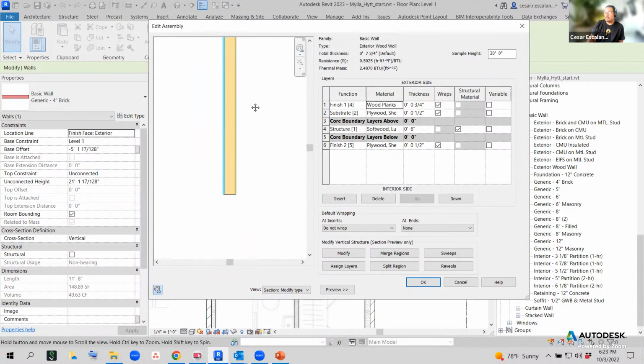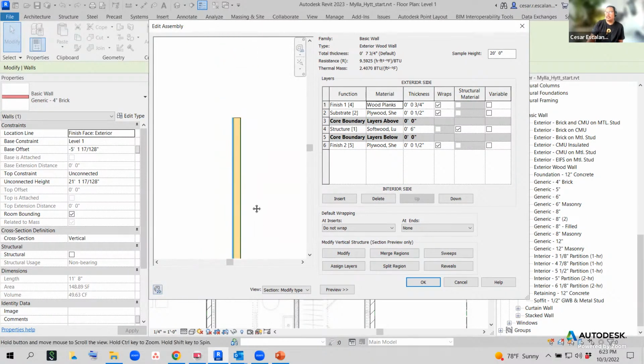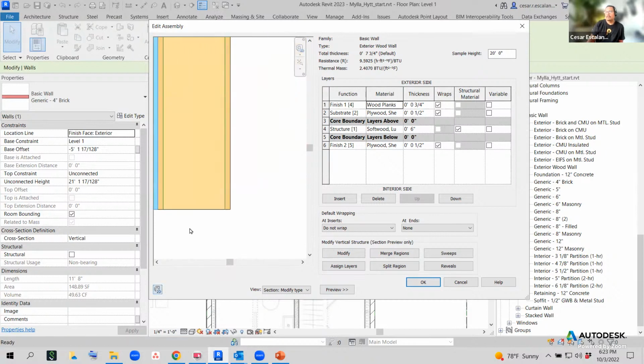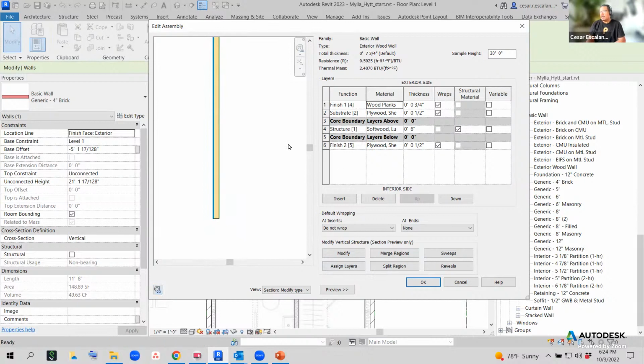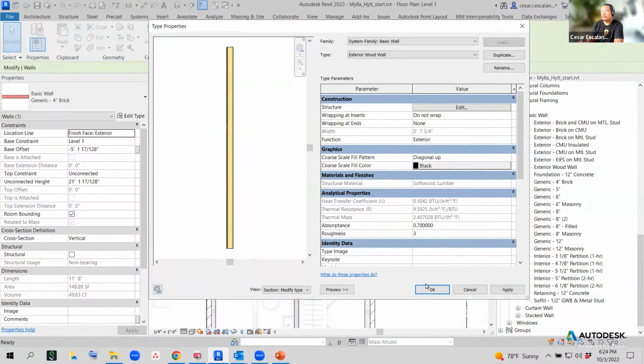And the reason is that there are ways in which you can extend or unlock some of these layers and give them additional extensions. For example, if I want the exterior siding to extend 4 inches below the core, you can do that. But we're going to do that in a little bit. All right, so this is the assembly. We hit OK.